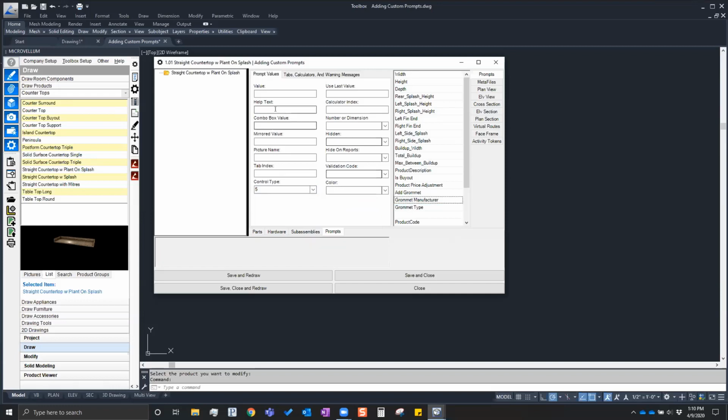We're also going to go ahead and populate our help text. So we'll say, just like that. Combo boxes are a way to select different selections. So we're going to need to have a series of values here. And that's what the combo box value text box is for.